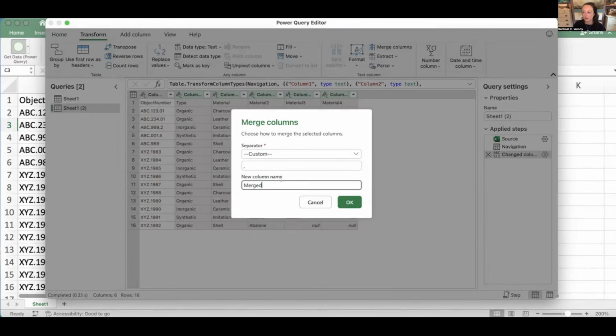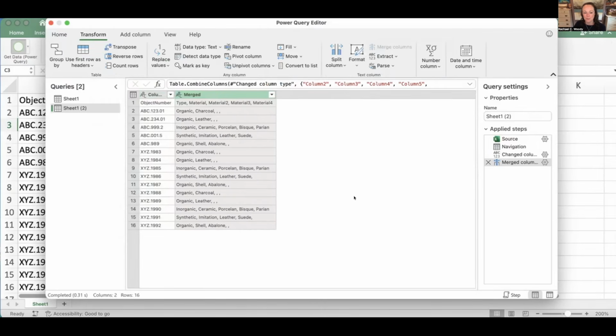For the moment, I'm going to let it name it merged, just so that there's no confusion in the data that we're looking at. But you could rename that to, in this case, materials, and before you import, making sure we clear out the other materials columns. So flagging that here because you could rename it there.